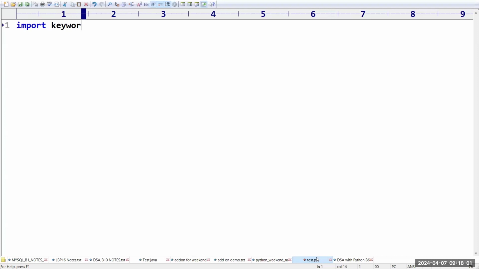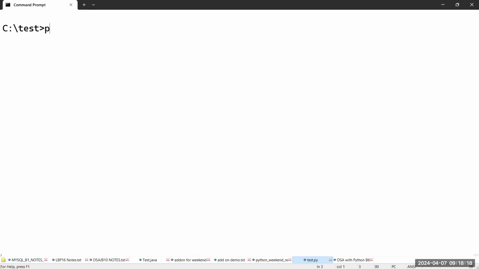Import keyword, like this we have to take. In that keyword module, there is one special list. What is the name of the list? kwlist. Okay, it is a list. If you print this, it is going to display the list of keywords which are available in Python.